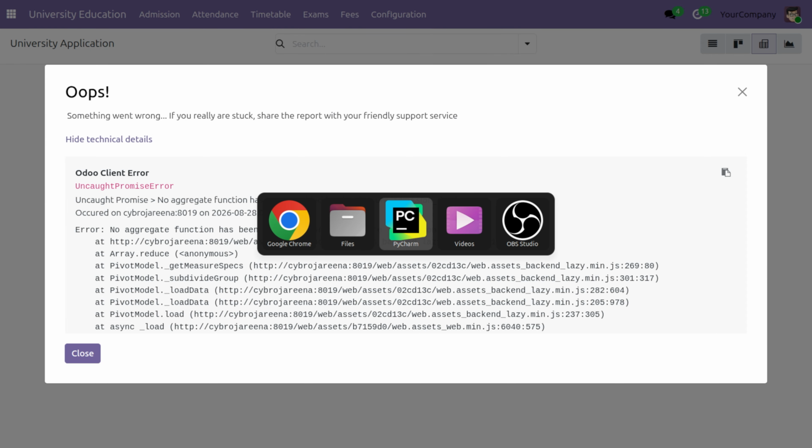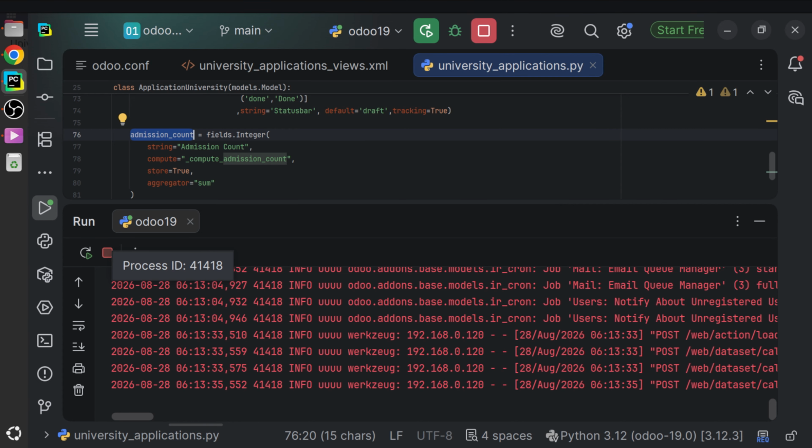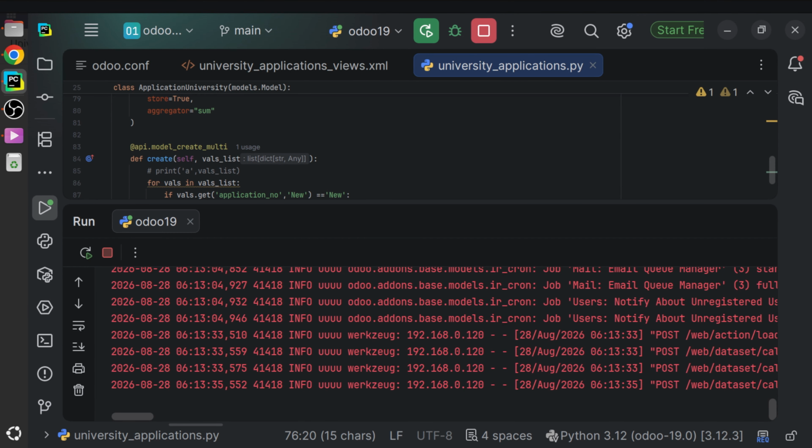So I'll be moving on to the Python. I have created a field over here, the admission count, which has the type integer, and I'll be setting the string as admission count. Depending on the admission date, I want to compute the admission count, and I just need to store it. So I'll be setting store as true, and as we are calculating the count of all the admissions that we received in our university, we just need to sum it. We also need to provide an API function depending on the admission date, but I'll be explaining that in another video.